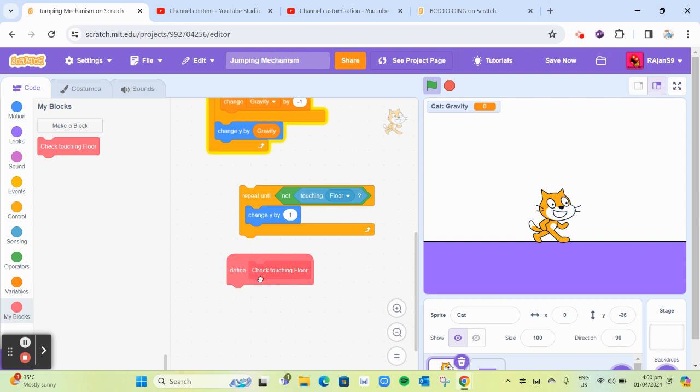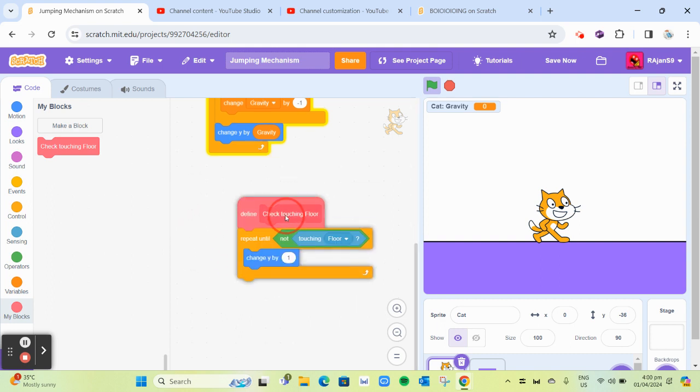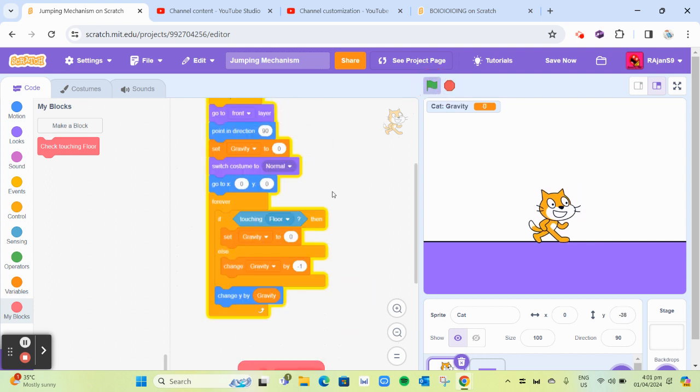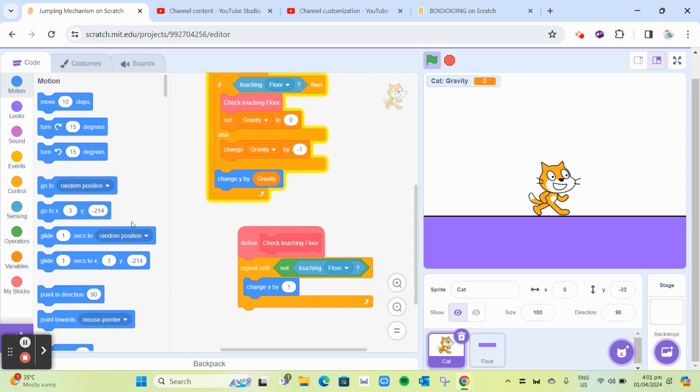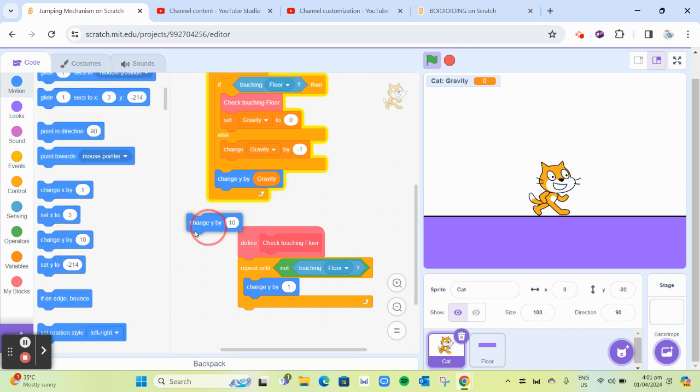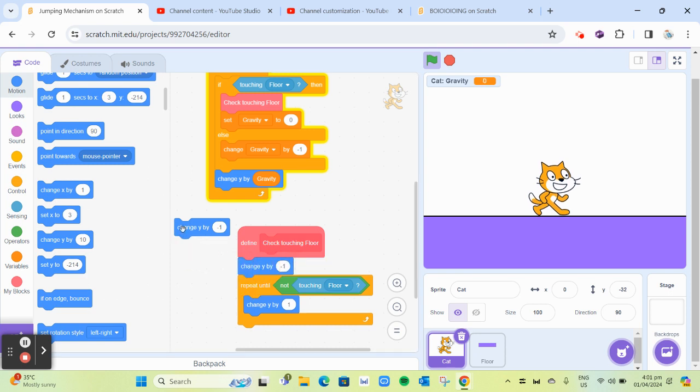Now we're going to define that check touching floor right here in our old repeat until scripts. But it's still digging in because we haven't put the check touching floor yet. Then we're going to put our new custom block at the top of the gravity. You see that it's still the same. You're probably asking me, it's still the same, Raja, why is that happening? So what we're going to do is get two change y's and set them both to -1, and then put them each at the bottom, and now it's staying still.